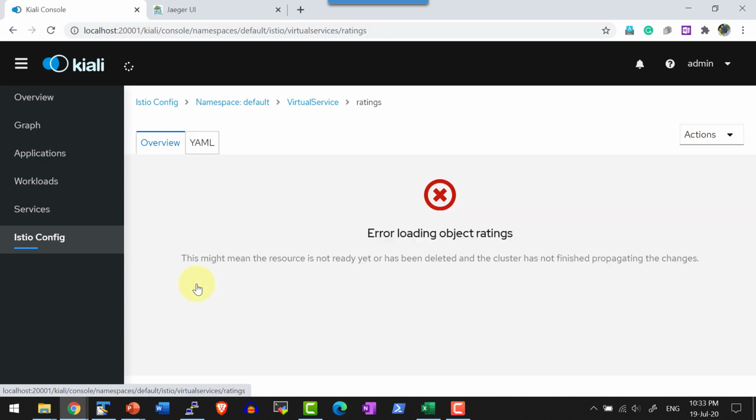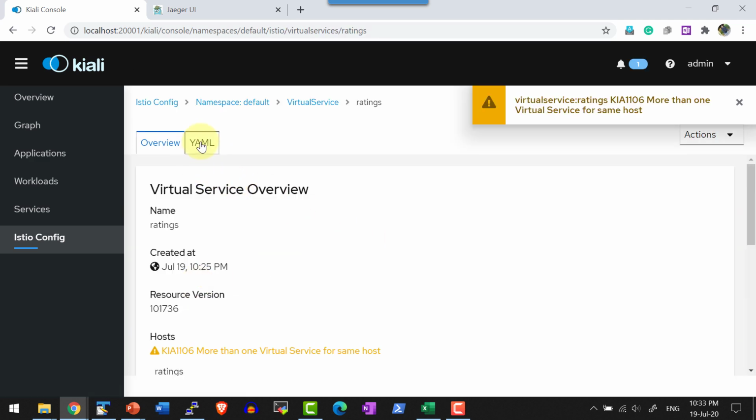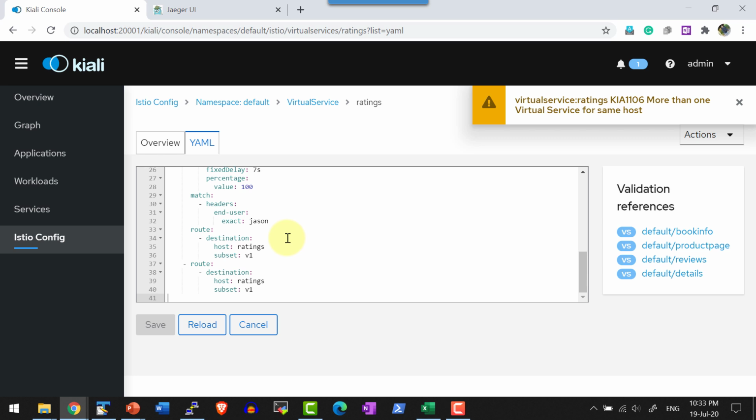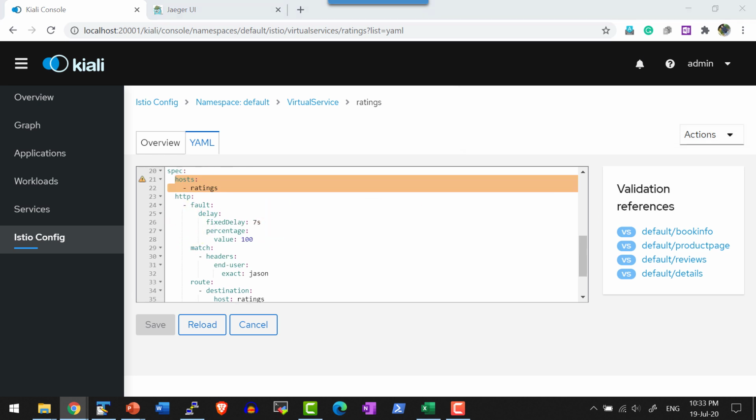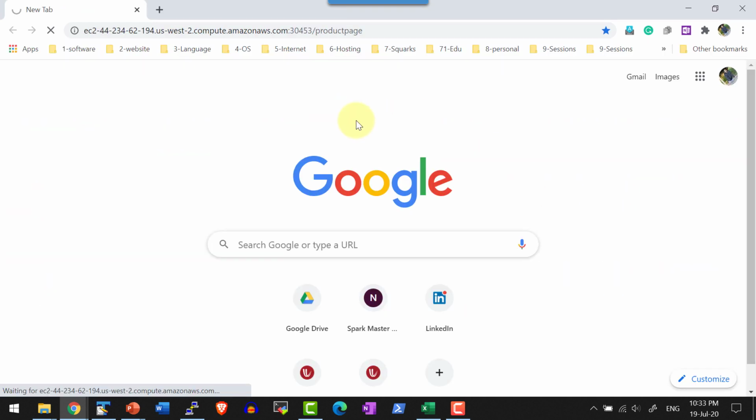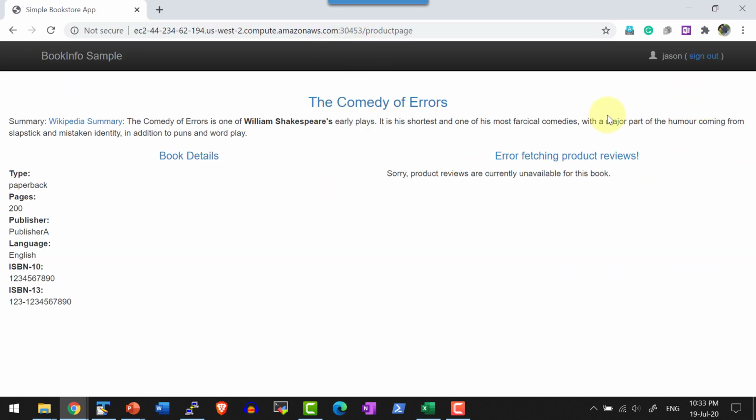Let me get into the ratings and open the YAML file. Here I do have the change. Now let me go ahead and access the application. I'm accessing the application and it took around 6 seconds because the product page is going to try 2 times and it will get timed out, so the entire review got errored out.